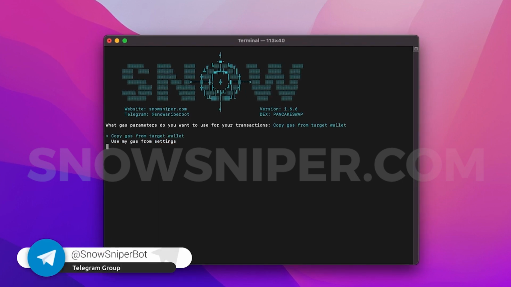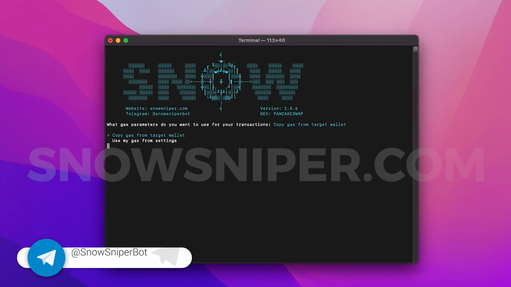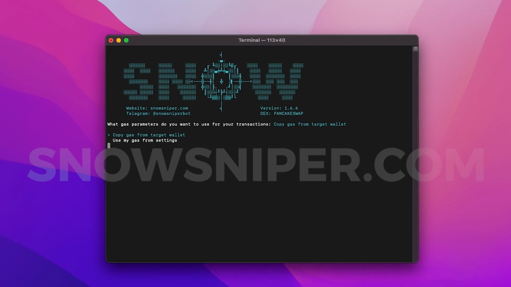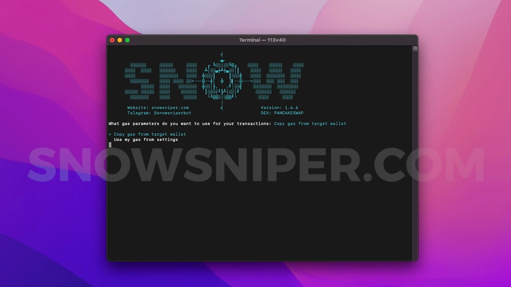But it's recommended that you copy the gas from the target wallet because these people could be snipers, so you don't want to front run them in a token launch because your transaction could fail, but you could front run normal traders if you wish.